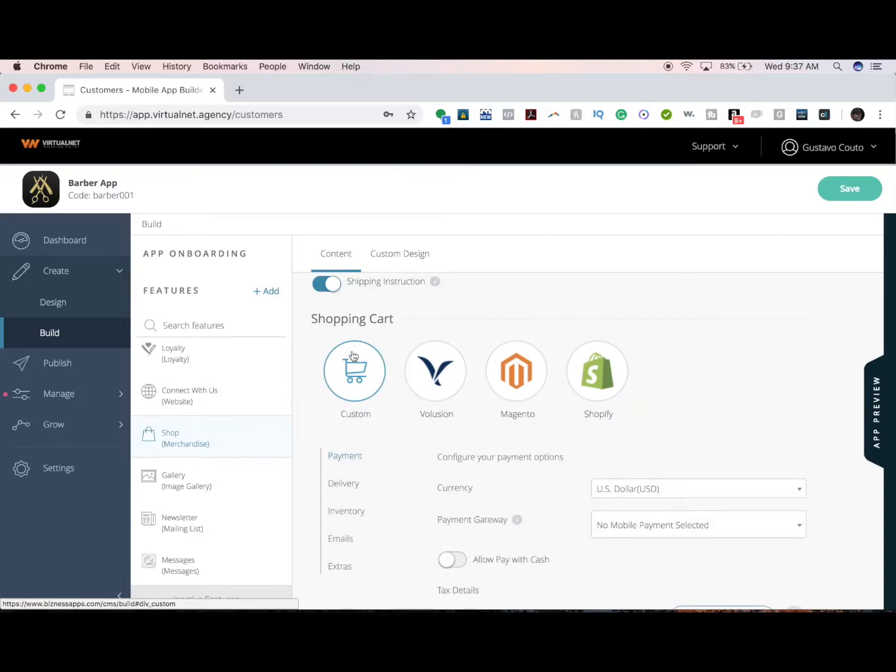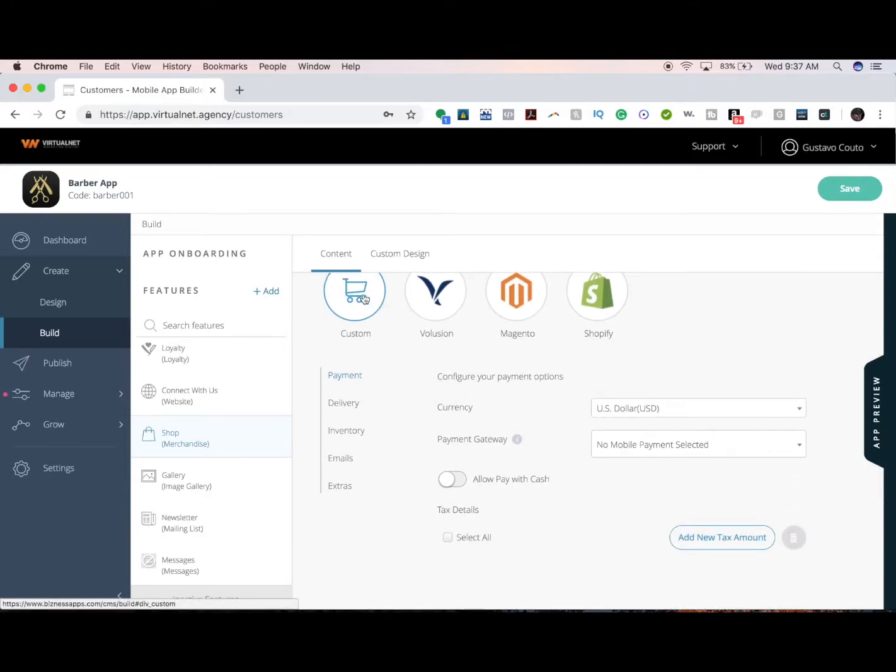Today, we're going to learn how to build the custom feature out, because that one definitely is something you could take advantage of. So you'll see once I click on custom, there's going to be these 5 submenus: payment, delivery, inventory, emails, and extras. We're going to go one by one through them and get them at least set up so you can see the process in terms of what you can set up and how you can set it up.